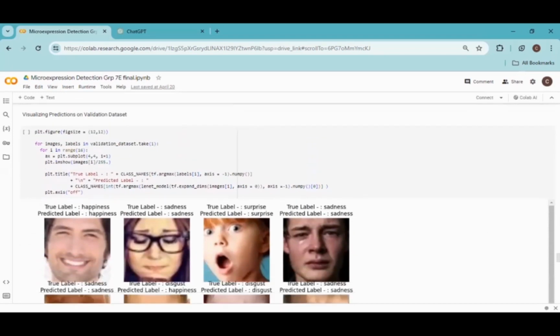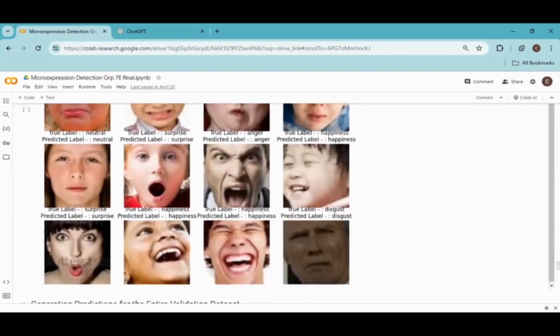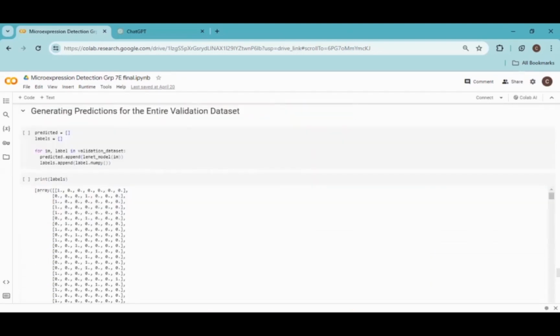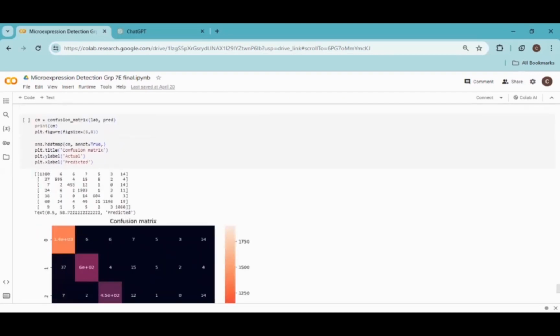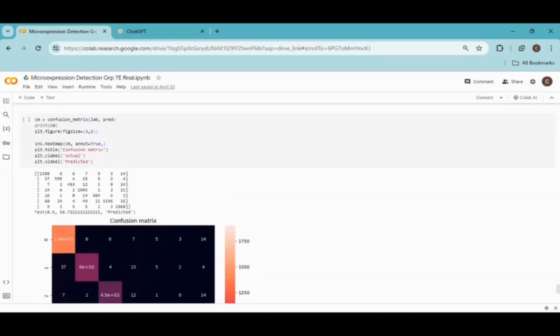Then we were able to visualize predictions on the validation dataset, whereby we assessed the model that we trained to see if it can accurately predict micro expressions in the validation dataset, and it did so for the majority of the images, with just a few that were not correctly predicted. We went ahead to draw a confusion matrix for the LeNet model, which showed that our model performed quite well for our various micro expressions.